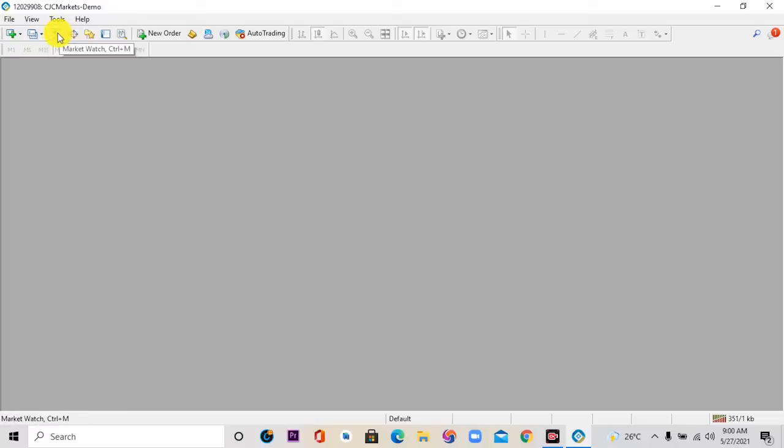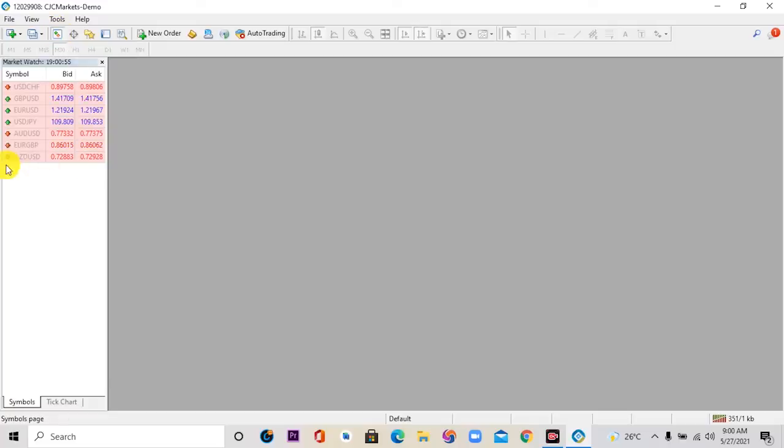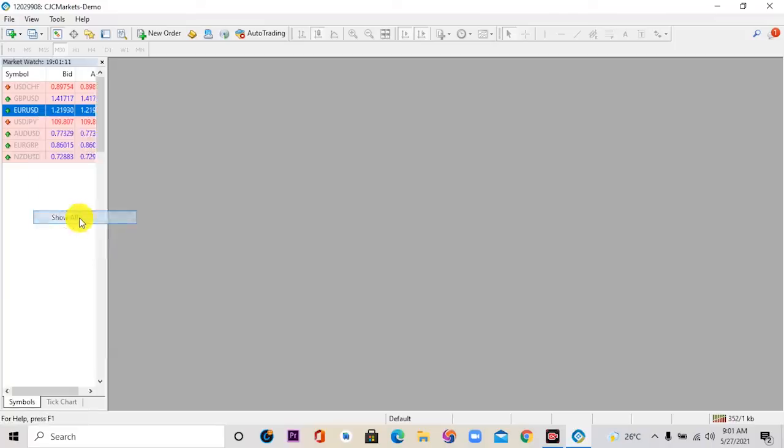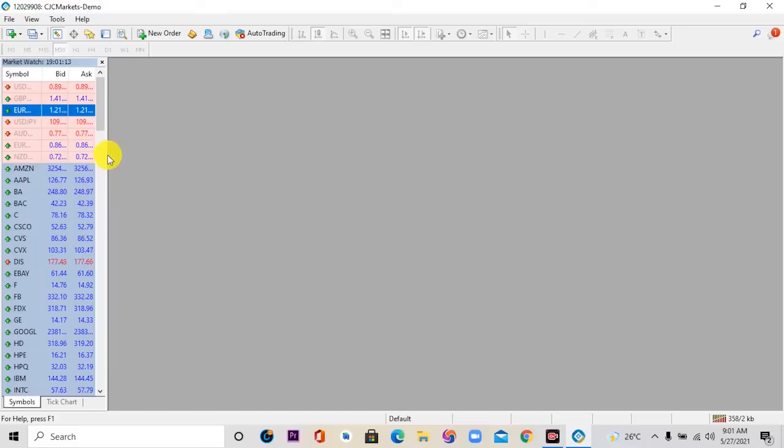The market watch is where you see all the pairs you want to trade, even if it's Bitcoin or another thing. So these are the 1, 2, 3, 4, 5, 6, 7 pairs here, but we have a lot of them. So how do you see so many of them? All you need to do is come to this place, right click on your mouse and click what? Show all. When you click show all, it's going to show every single pair there.